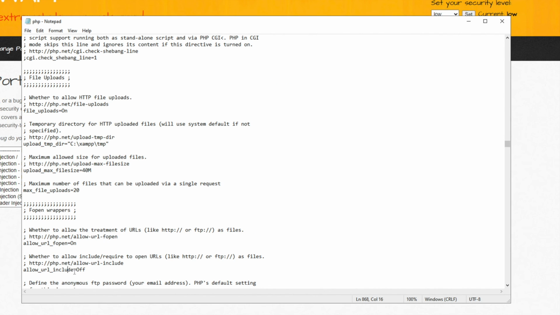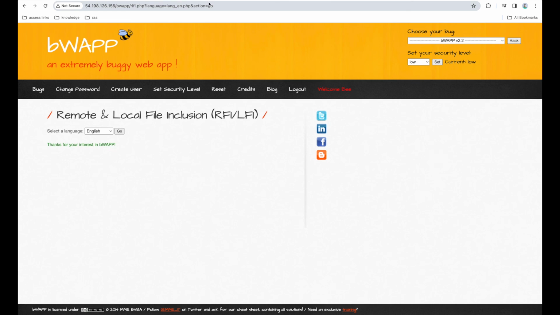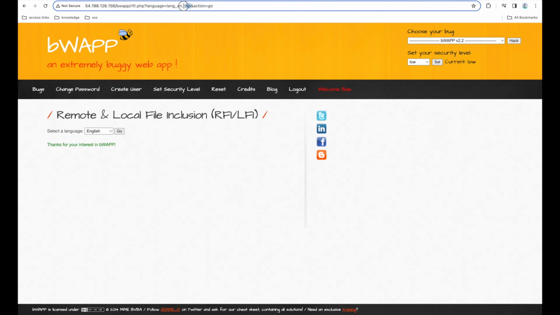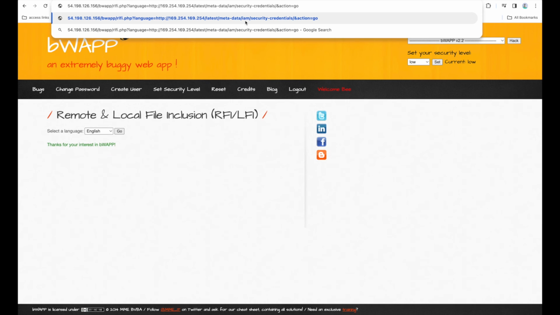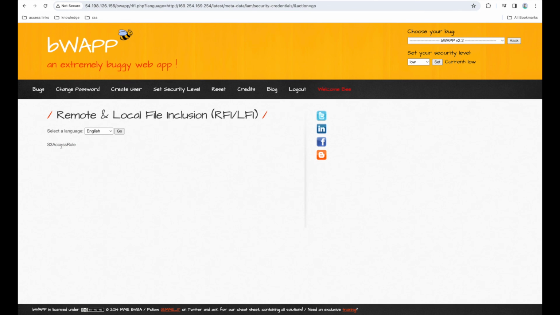Saving this file and restarting the server, we'll go back again to our web application and try to do the same thing again. Try to reach out to the metadata server, and let's see what happens now. Okay, great. So now we are able to reach out to the metadata server, and we see the same role, S3 access role, which we attached to the EC2 instance before. So we know this is working.